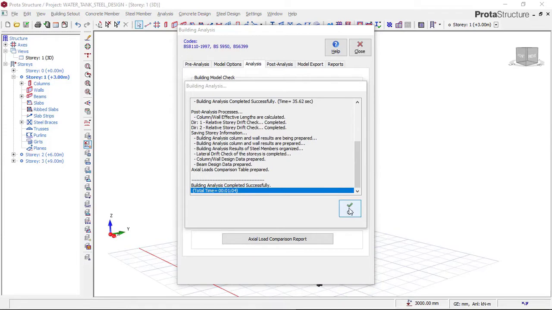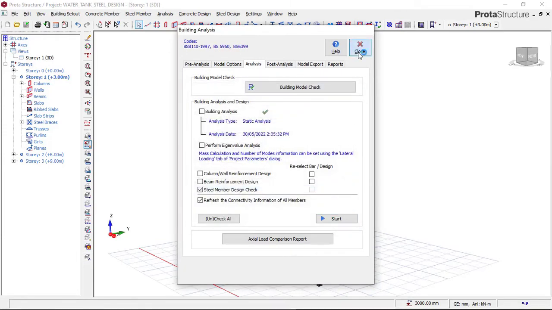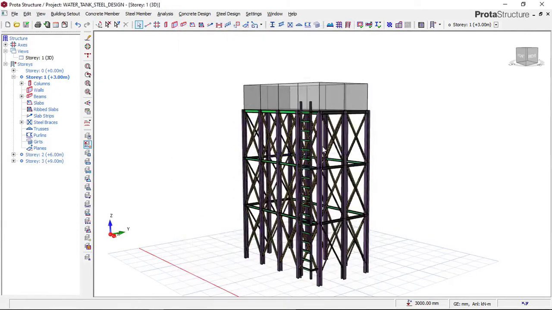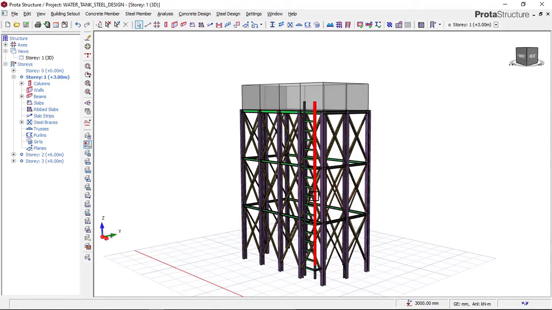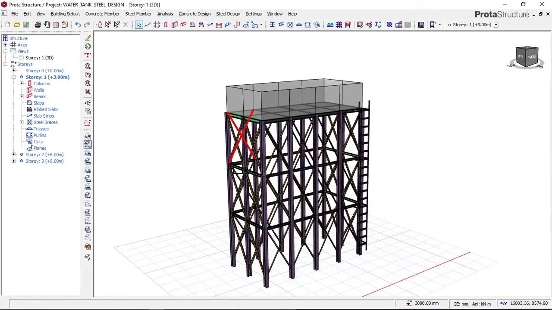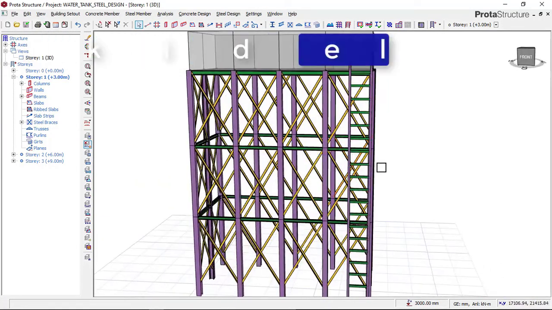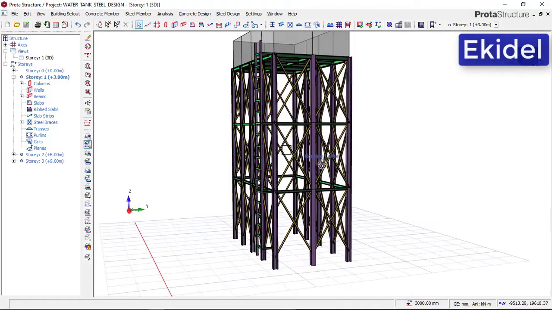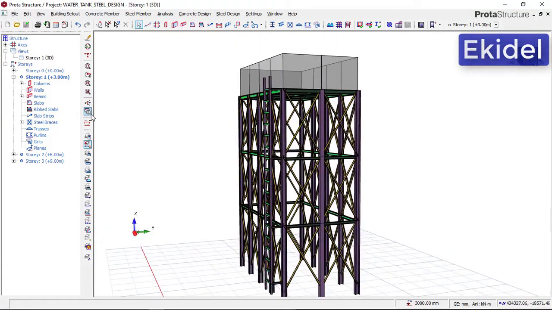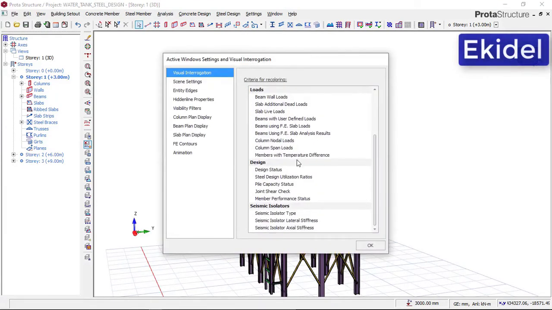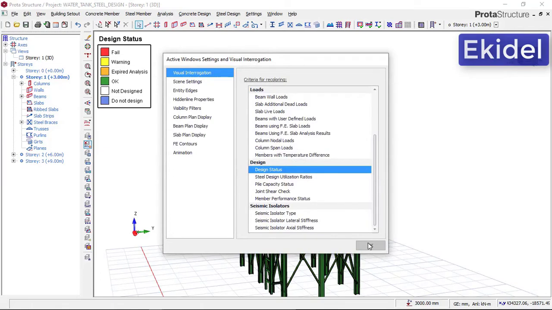So let's just click on this and then click on close. Now we have successfully performed the analysis and design of the staircase ladder and also for this water tank. So let's check right now on our design status to see which members are not sufficient and which are sufficient. Let's click on this member design status right here, and then a dialog box will appear where we can click on our design status to see if our member sizes are okay.